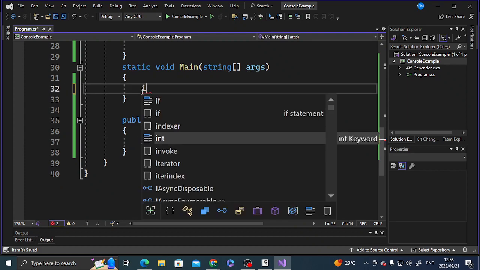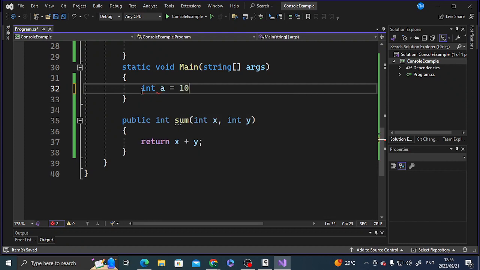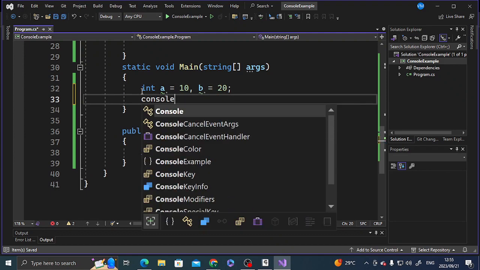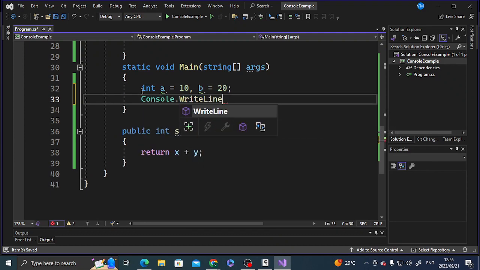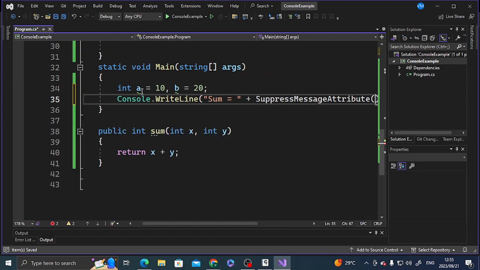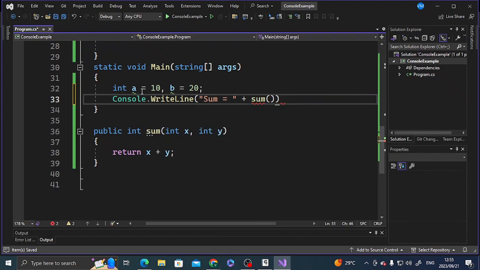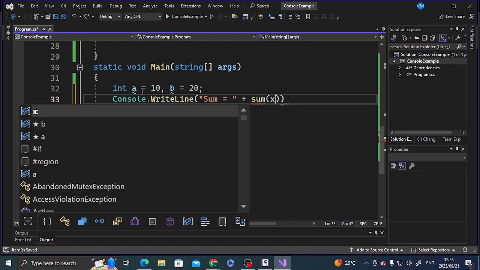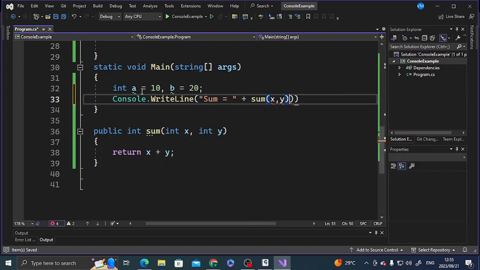So we can say int, maybe a equals 10, b equals 20. Then we say Console.WriteLine. Then we are going to say sum is equal to, then we are going to add maybe sum of x and y. So I mean sum of a and b instead, not x and y, because we don't have an x and y. So sum of a and b.